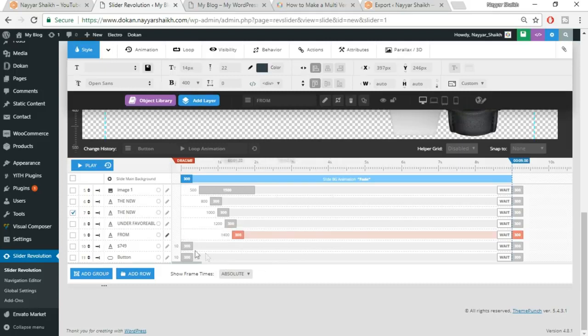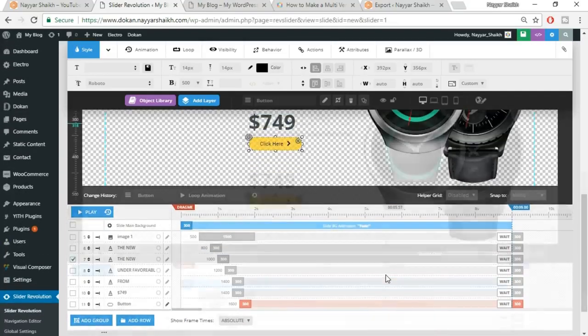Then we have the $749 text. This will also start at the same time, 1400 milliseconds. And then we have the last button. This button will come at last, which is at 1.6 seconds, which is 1600 milliseconds. So we have set all the timings.